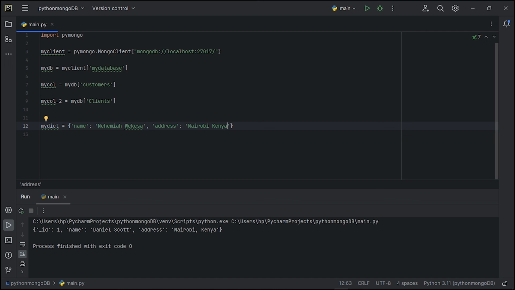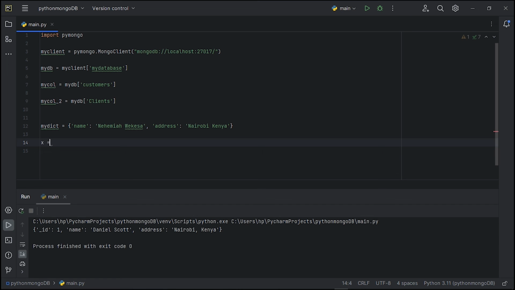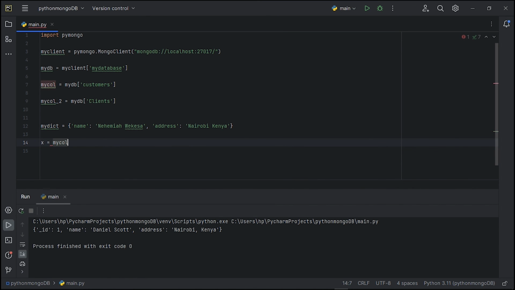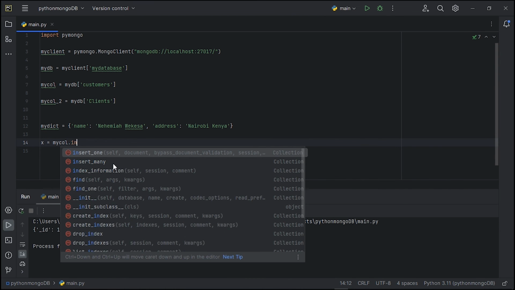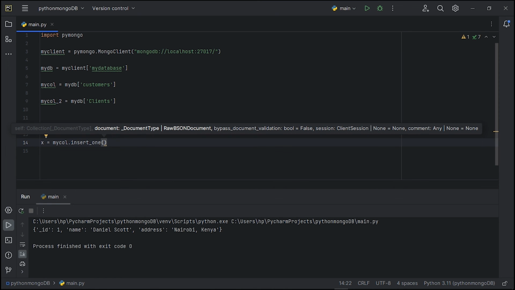I want to add it in both. Alright, let me just focus on this my collection 1. So what I do, not column, guys, it's collection. This variable is a variable for collection. And then here, guys, in the next line of code, let me define now x. Then assign it to my collection. Then let me say dot insert. Insert one, if you have several, you can use insert many.